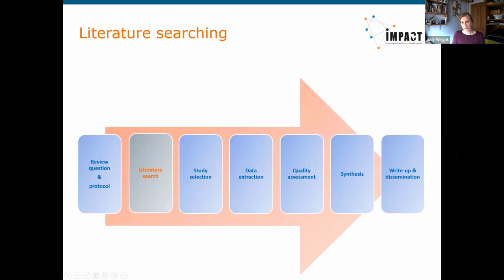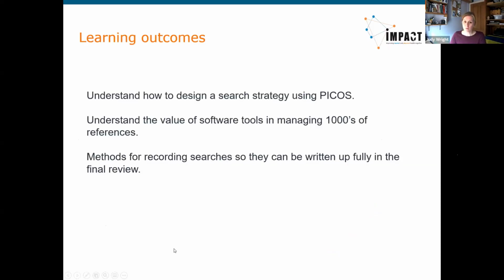So we're going to carry on in our flow through the systematic review process onto the second part of the literature search topic. So in this session, I'm going to look more at how we actually do the search, how we actually put the words into the databases that we've chosen, and how we design the search strategy using the PICOS that we've developed. So that's looking at the research question, splitting it up and identifying search terms that are going to answer that question really well.